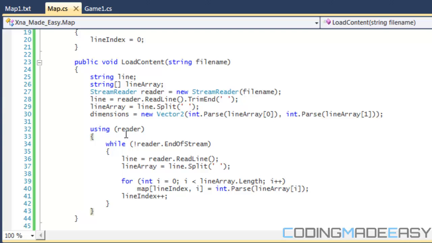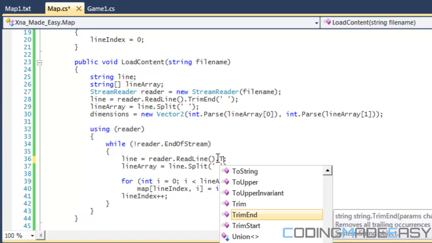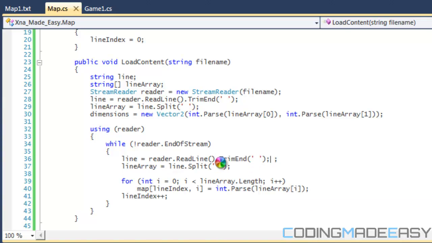So once we're using the reader, we want to loop until we reach the end of the file. So we do not reader dot end of stream. We use a while loop to loop through that, and then we do line equals reader dot read line. So we're going to get the line again, and again we want to trim the end, just the trailing spaces, and we're going to use a line array again to split the line. Okay, and we're going to split it on spaces.